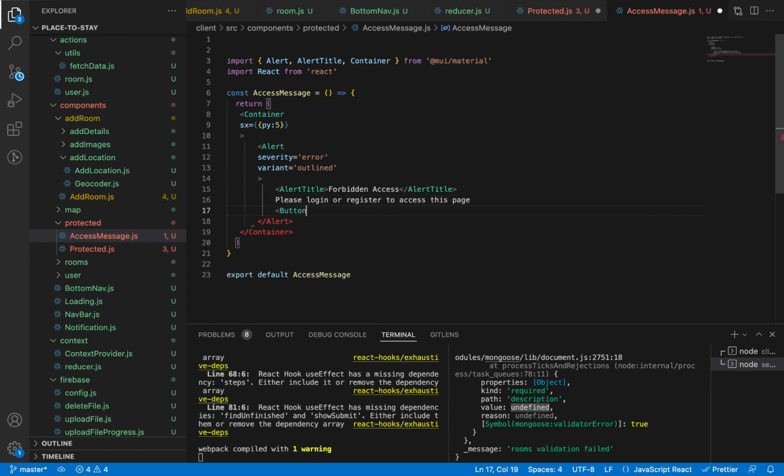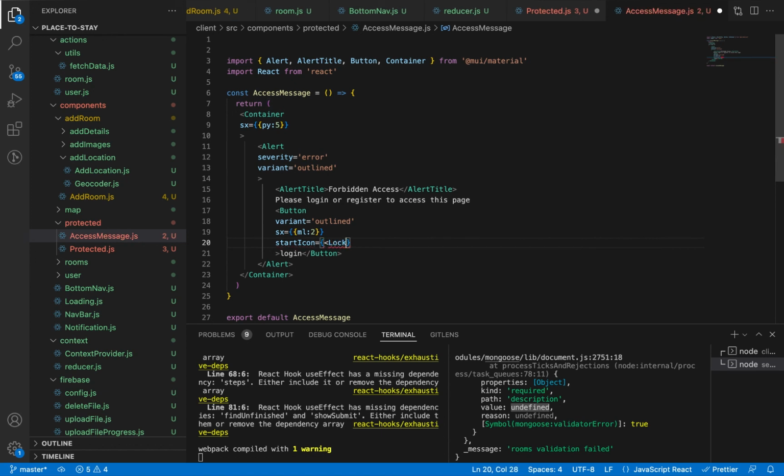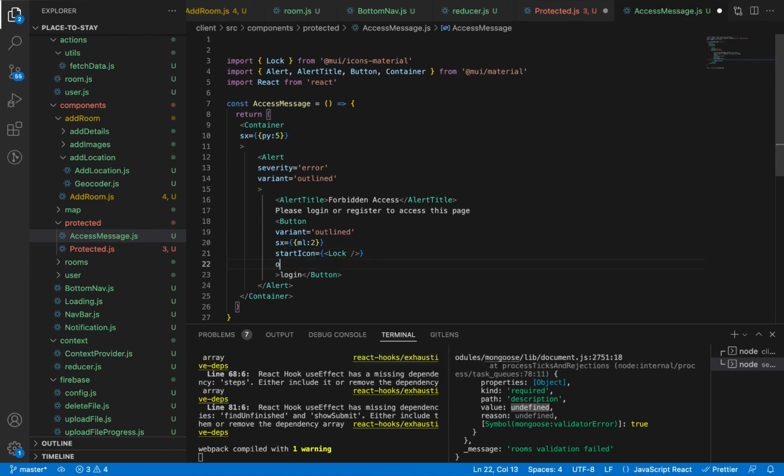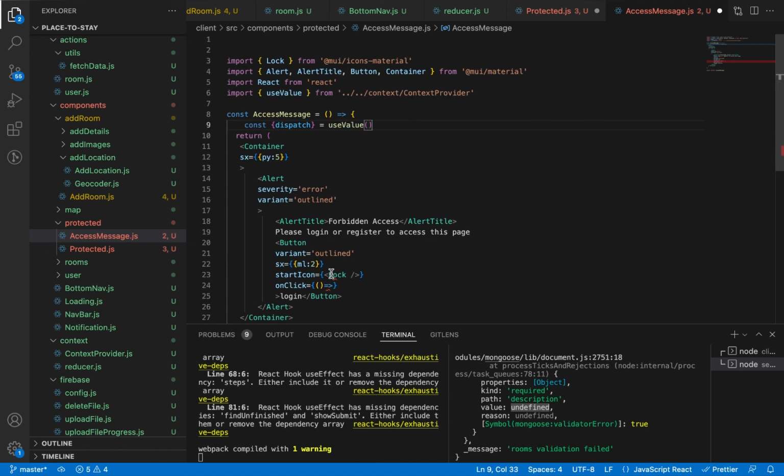And let's add the button to open the login modal. Let's add the prop of this button, variant outlined. And let's give it margin left 2. Start icon, take a look from the Material UI icons. And on click, we are going to dispatch the action to open the login modal. Let's import here the dispatch from the global context. And let's use it here, dispatch type open login.